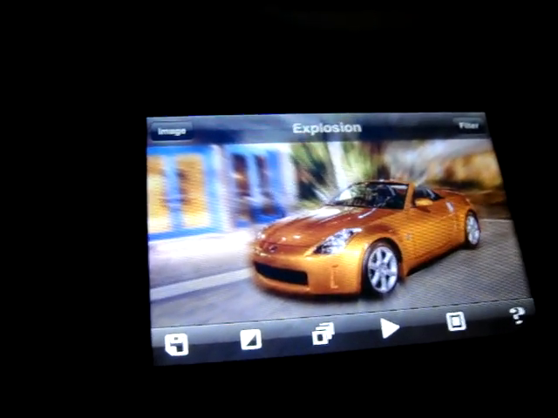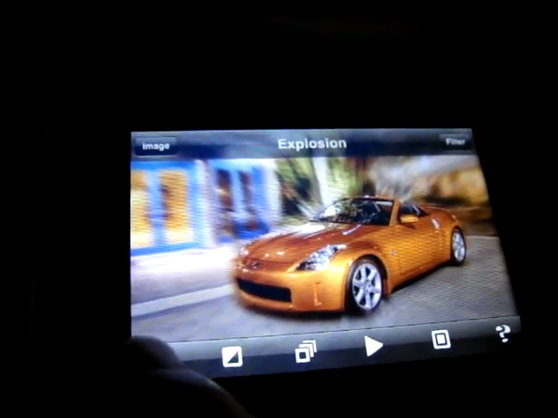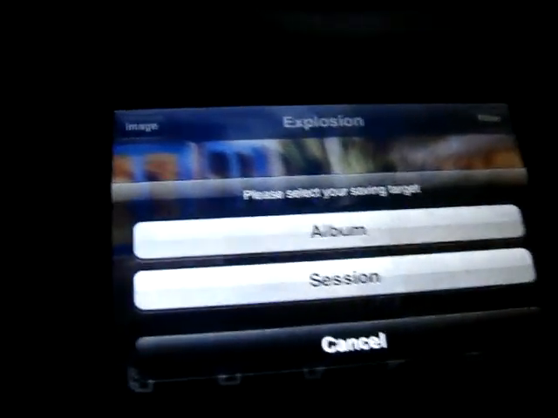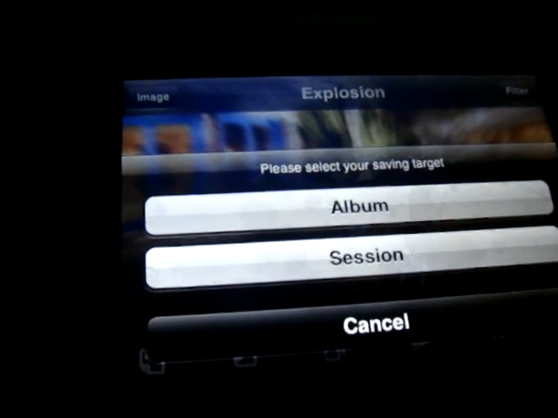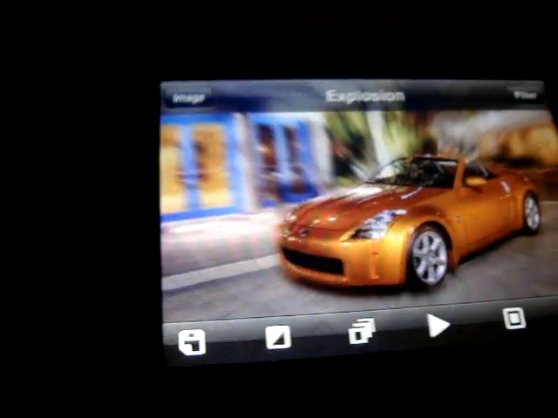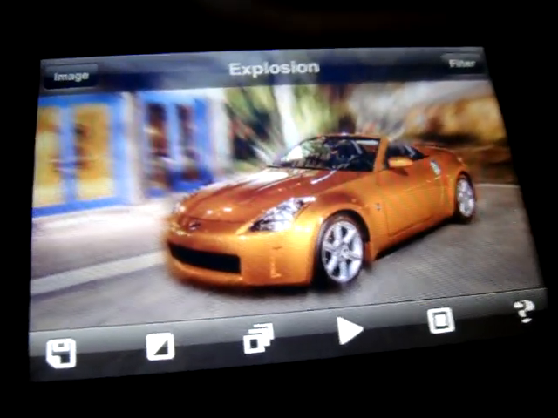And this is to save it. Just save the album to the album, or you can save the session if you want to get back to it later. Basically, that's pretty much it.